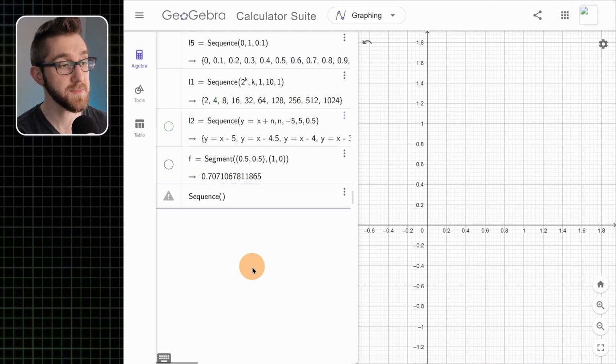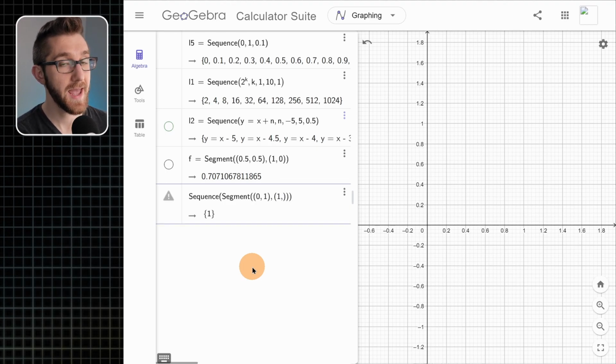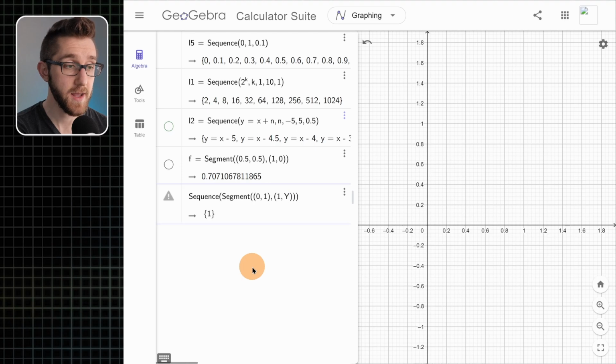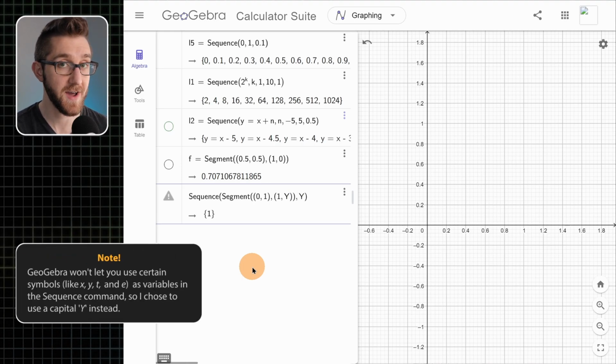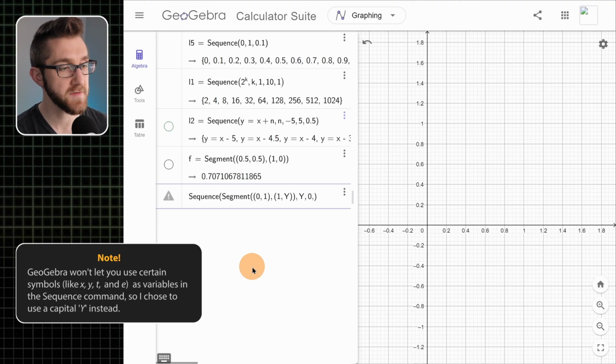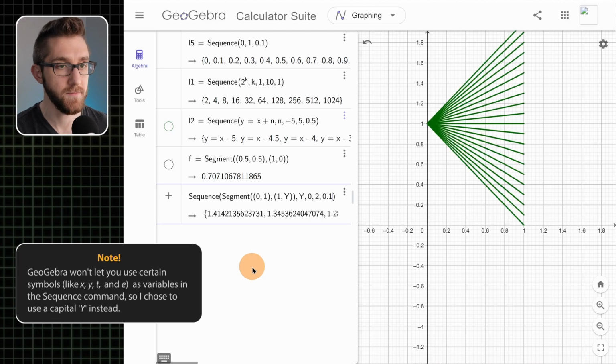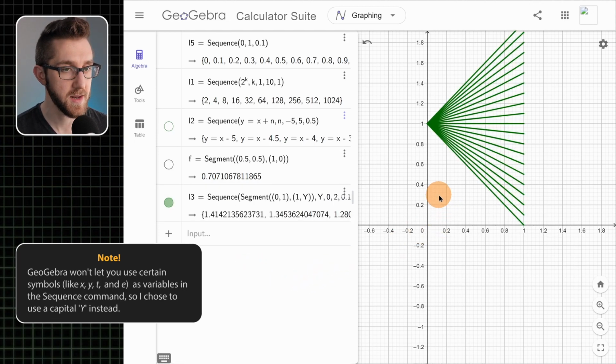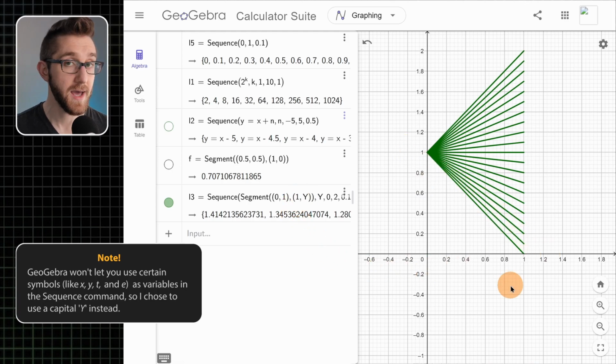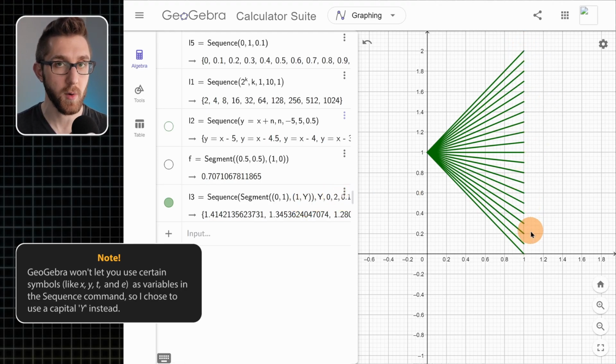So we'll start our sequence. The expression is going to be a segment, and all of my line segments, like I said, are gonna start at the point (0, 1). They're going to go to the point with x coordinate 1 and y coordinate a variable y. Next, we'll specify that our variable is y, and y is gonna go from 0 to how about 2, and I want my increment to be 0.1. So there we go. So we've made a bunch of different segments by letting the y coordinate of our segment vary between 0 and 2 with an increment size of 0.1.